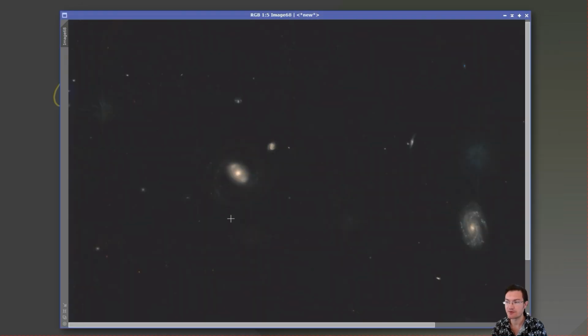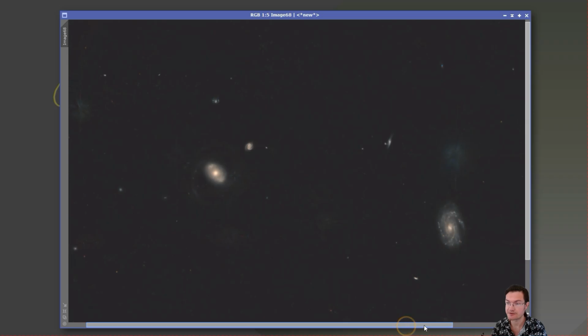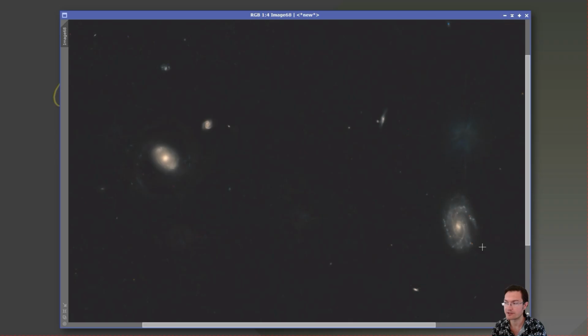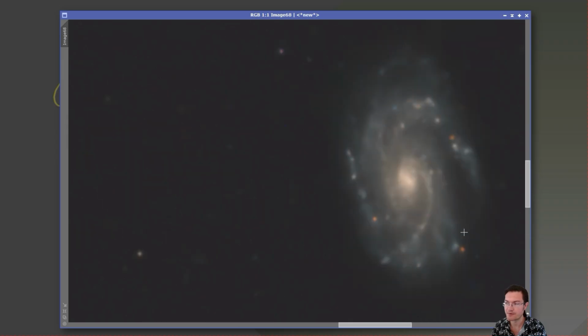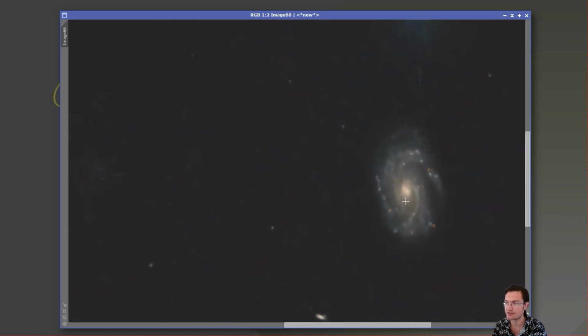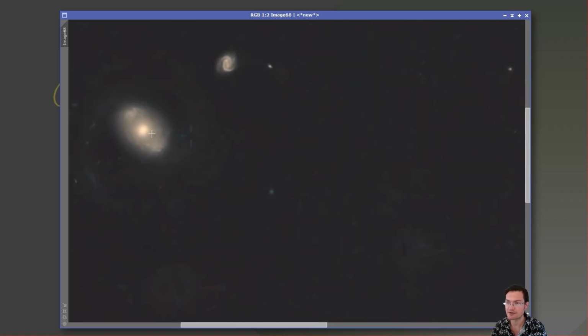So instead of doing SPCC, I actually opted to do linear fit for the starless data versus SPCC with the stars data. I thought there was just more color that looked like it was coming through a little bit more, and then it was a matter of processing. So this is just the RGB, and you can tell there's some nice structure here in the one galaxy, and then the Eye of Sauron over here, and then that other little spiral galaxy.